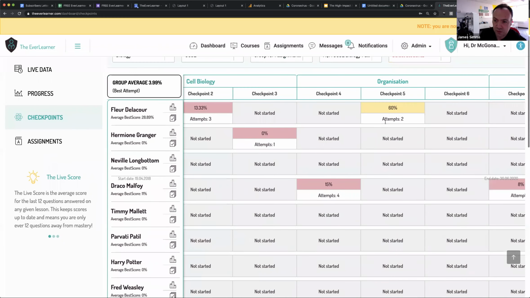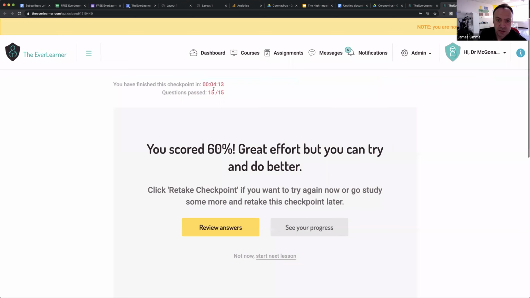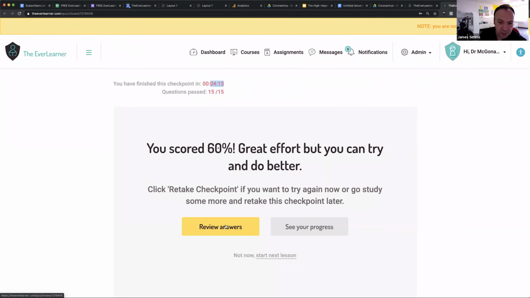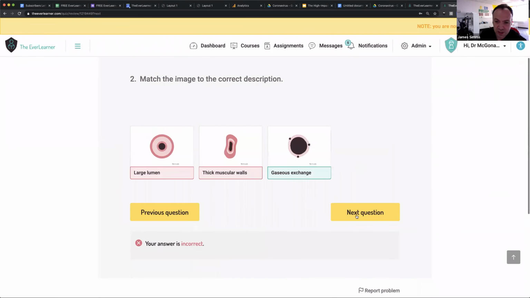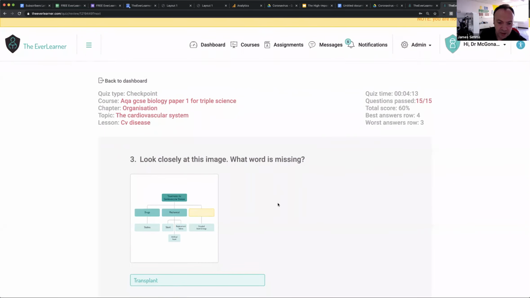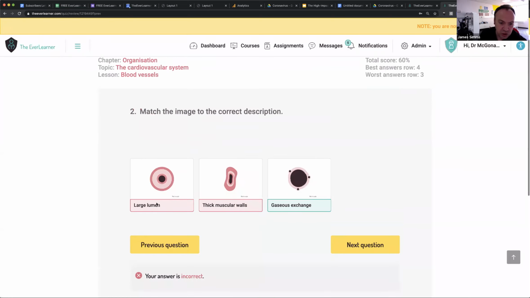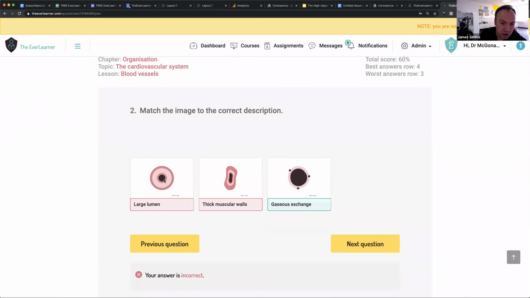And again, I can go to Fleur. She's done checkpoint 5 twice. I go to this one. She did 4 minutes, 15 out of 50. I'm pretty sure this is my daughter answering in this particular case. But I can go here and I can realize she's got a confusion between arteries and veins. She's got them the wrong way round. Maybe she doesn't understand the word lumen. So I could go and address that with her. She knows that gaseous exchange happens in capillaries.